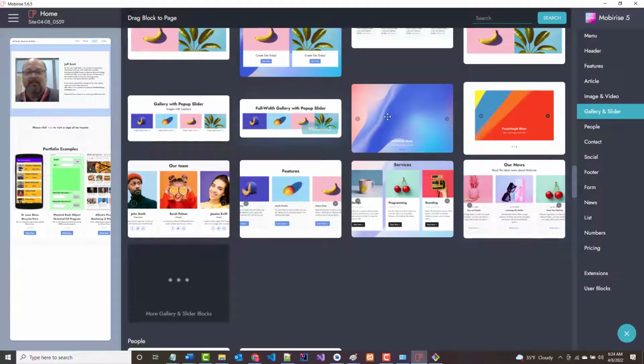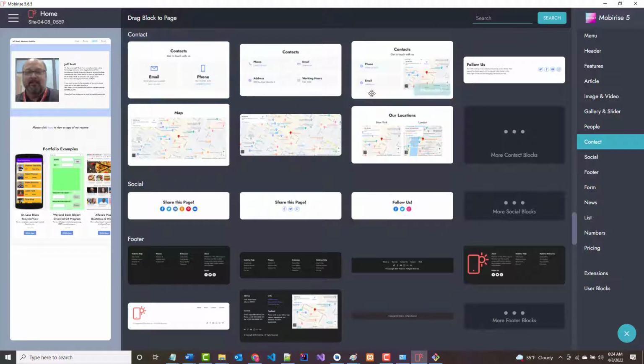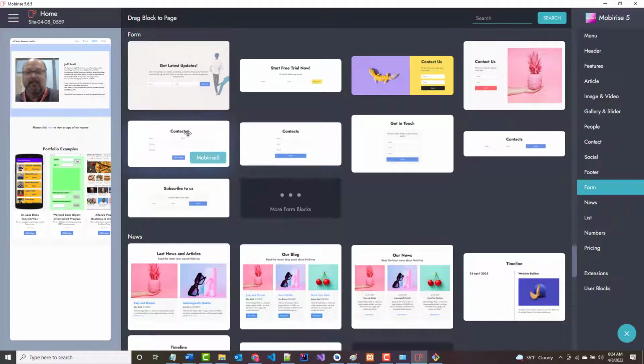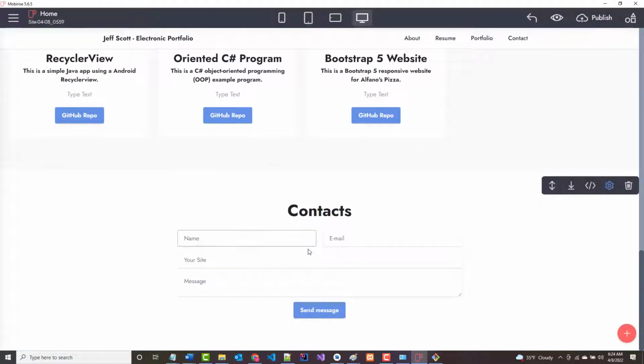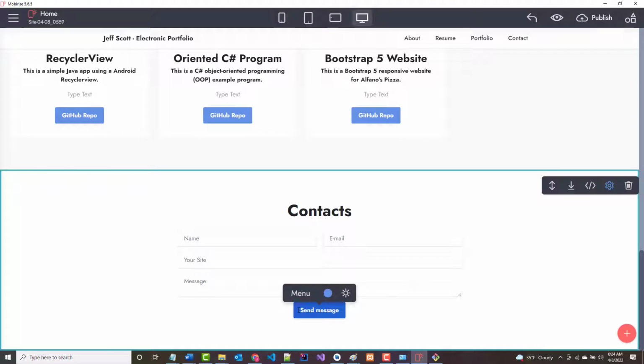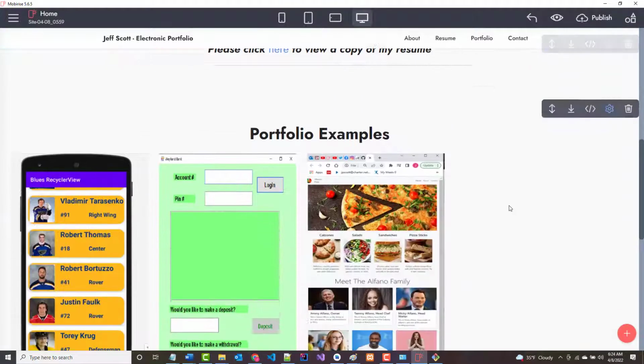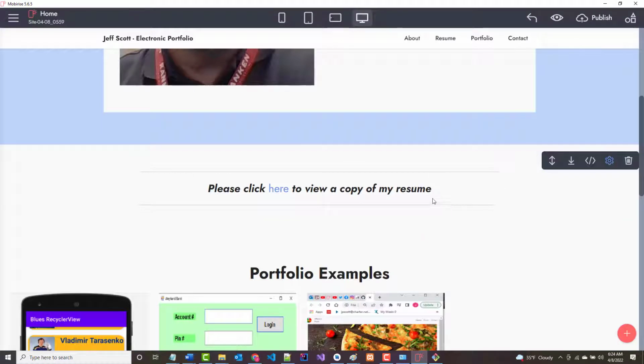So for the contact, I'm going to just come down here and find contact, and for now at least, let's see. Yeah, I don't like any of those. So I'm going to look for form. That looks better. Just going to bring that in. That'll be my contact form. There it is: name, email, send message. You can go in and change some of this stuff. You can't add fields, but you can remove them. That's okay. I didn't change the color on this. So what? We made that.